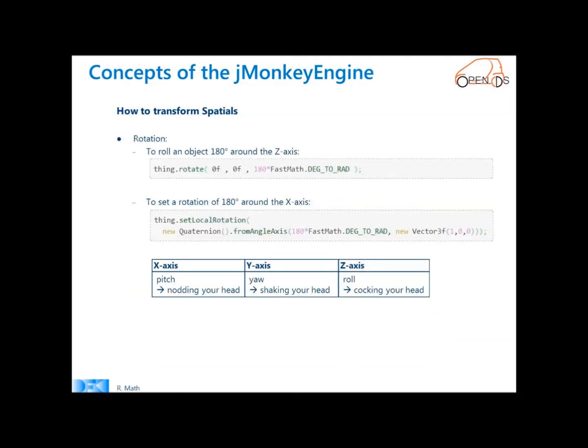And last but not least, for rotation, there again we have 2 methods. One is called rotate, which adds some angle to the current orientation. And you can also set absolute rotation from the 0 rotation. This is done by using the set local rotation method.